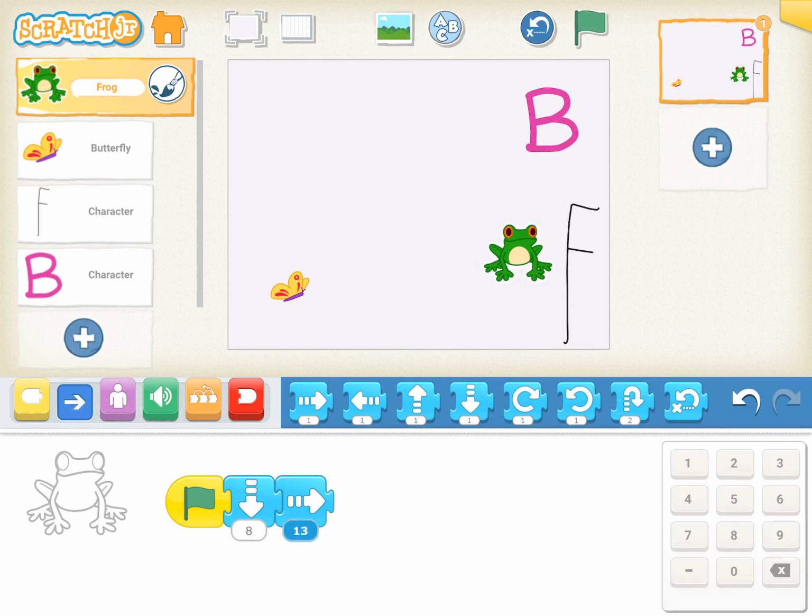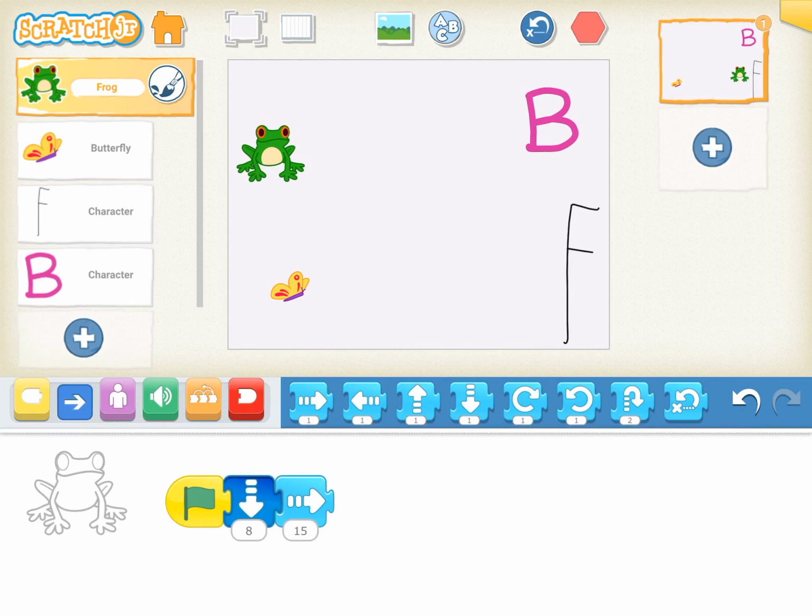Oh, we're so close. Let's just make that 15 overs, and I think that frog's gonna get to the F. Let's try that one more time. All the way over. Hit the green flag. Oh, and he got there. So we're good on the frog. We can just leave it like that because it will fix later.